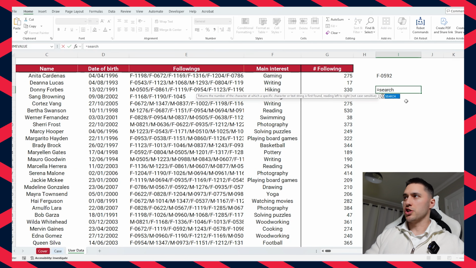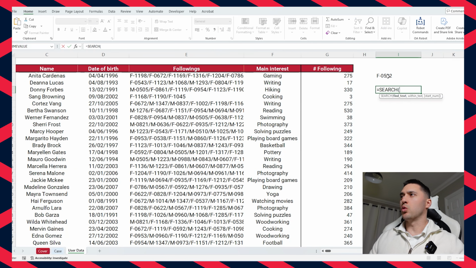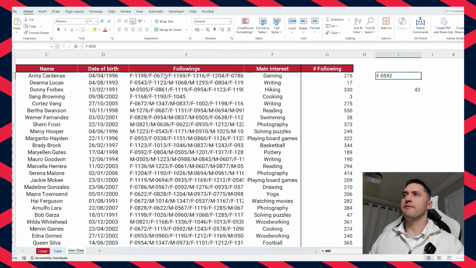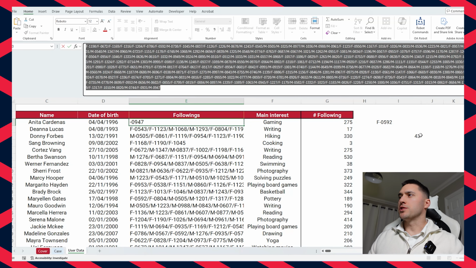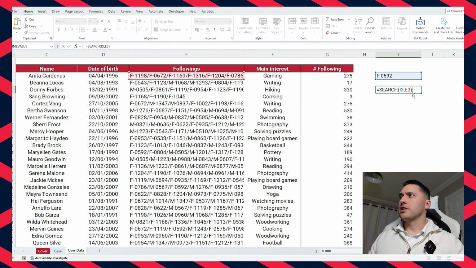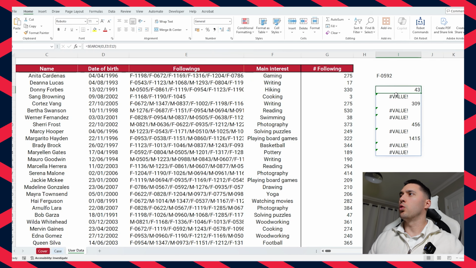And then I can say search. And the first argument is the thing you want to search for. And the next argument is where you want to search for it in. So I'm going to search for that string in our list of followings there, and that gives us 43. So that means this user has successfully been found in this wall of text, and it's at the 43rd character position. Now the interesting thing about the search formula is that we can search among arrays, so that will give us all of the positions that this user appears in all of those strings. And where it's successful, we'll get a number, and where it's not successful, we'll get an error.